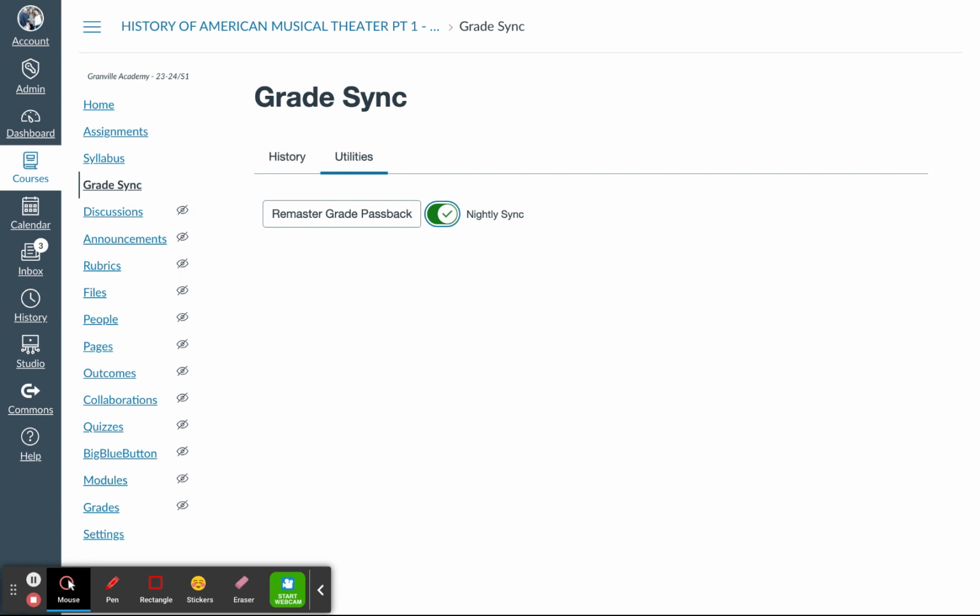I hope this is helpful with some of the updates between Canvas and syncing to PowerTeacher. Oh, one last note is that the assignment must have at least one grade for a student to appear in PowerTeacher. That's just a side note.